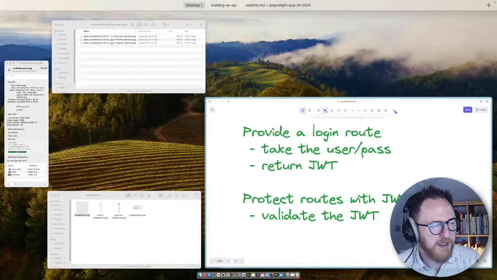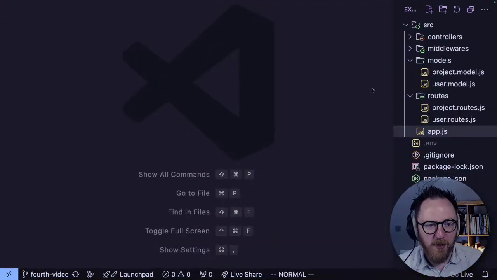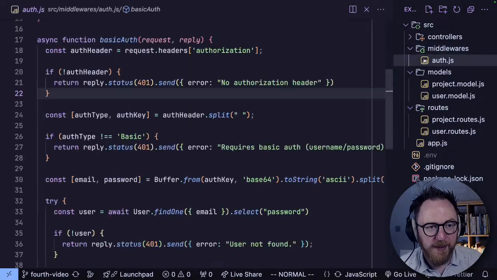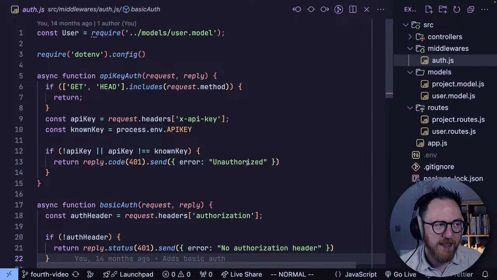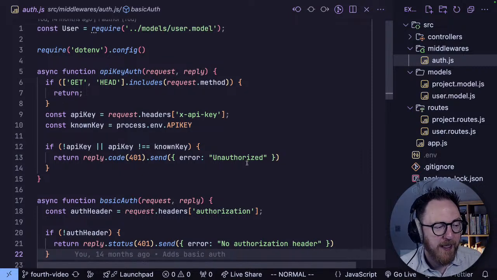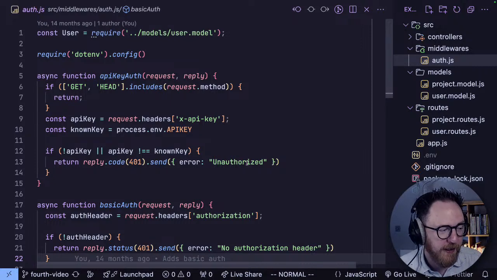So let's look at the code that we have already. This is following on from that video series. It's interesting coming back to look at this. It's been about a year since I've added a video to this, and I've had a couple of production Fastify projects since then.